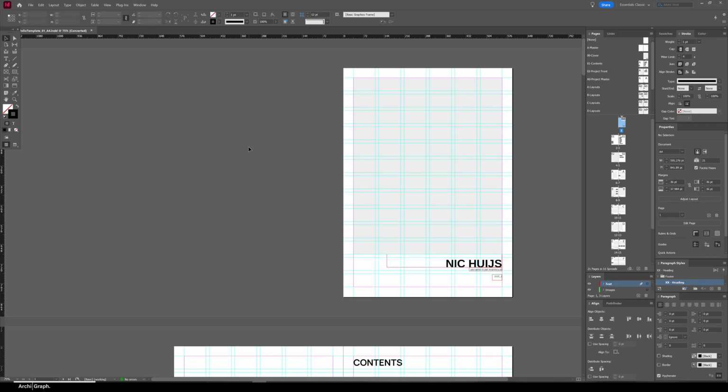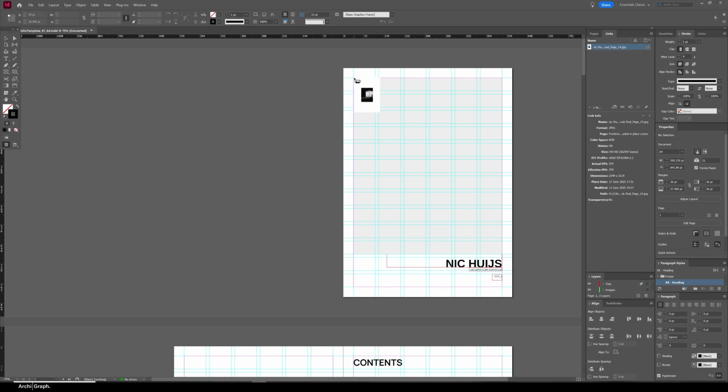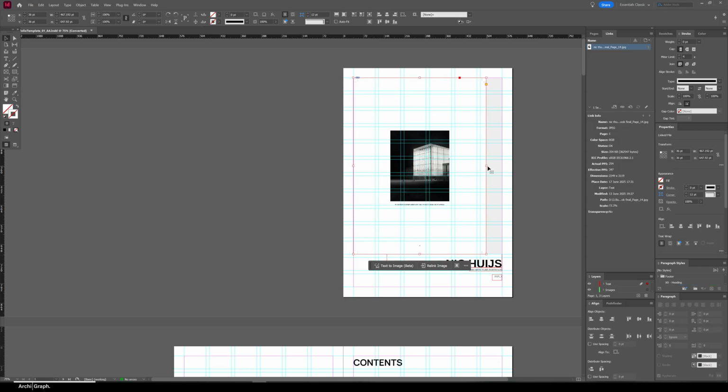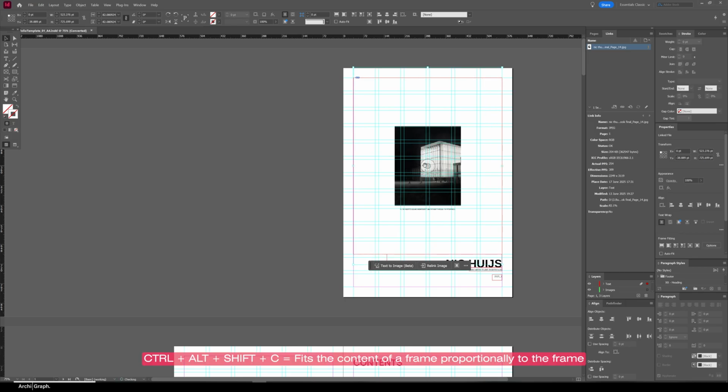Now to place content into the portfolio, just hit Control D or Command D to go into the place menu, select the content you'd like to place into your portfolio, and just click and drag matching the set out of the gray image placeholder. So now I'm just going to adjust the size of the image boundaries to match the gray placeholder box. And then one of the tips you can do is hit Control Alt Shift C to set the formatting of the image to fill the frame.